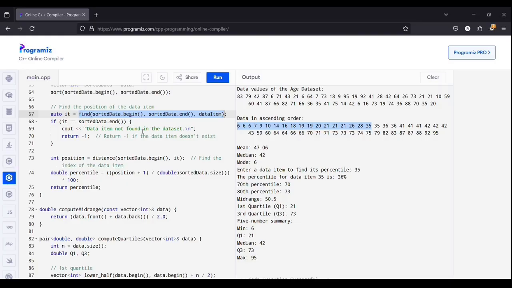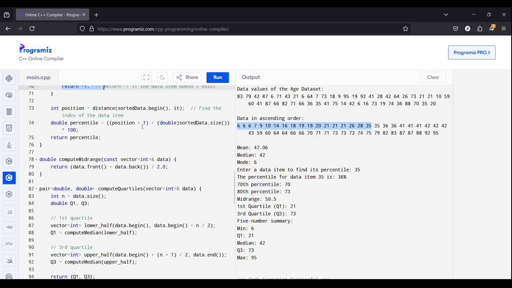If it is not present in the data set at all, then it returns -1. And if the position of the data item is present, then percentile is given by position of the data item plus 1 divided by size of the data set multiplied by 100, and then it returns the percentile, which is 36%, as that is the output we get.